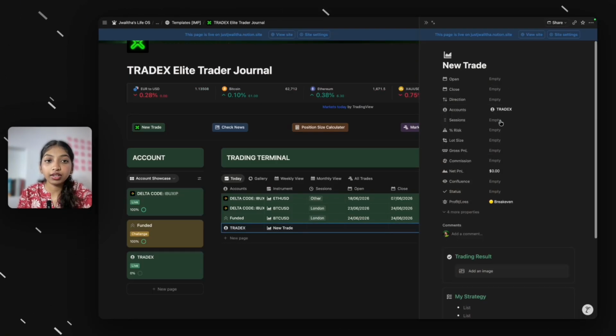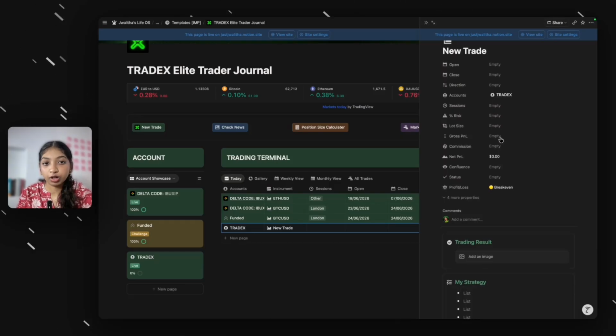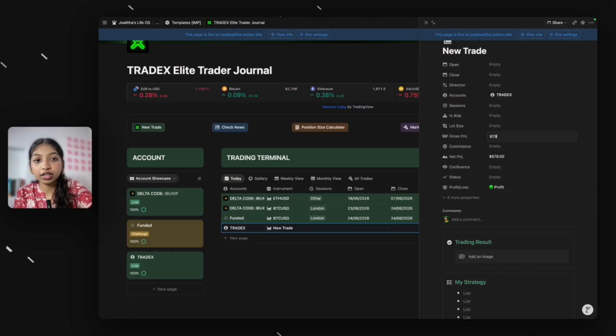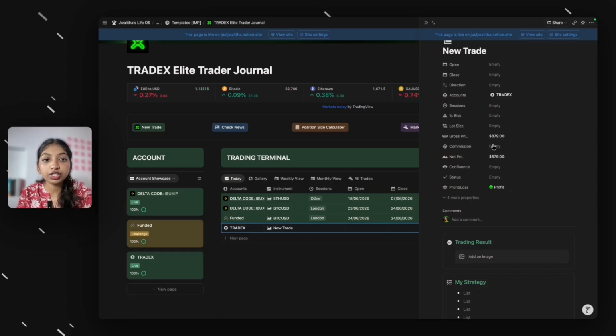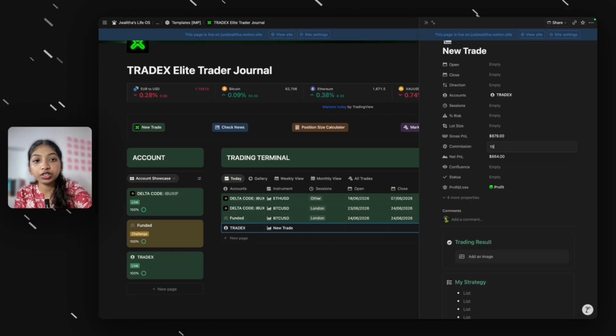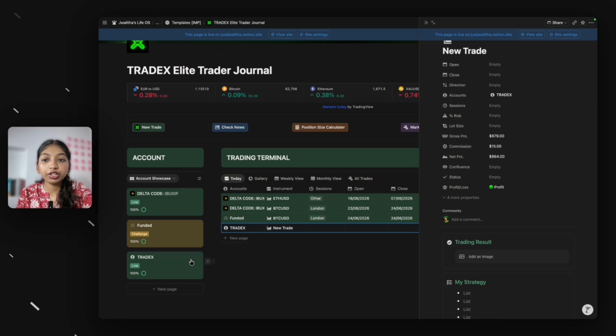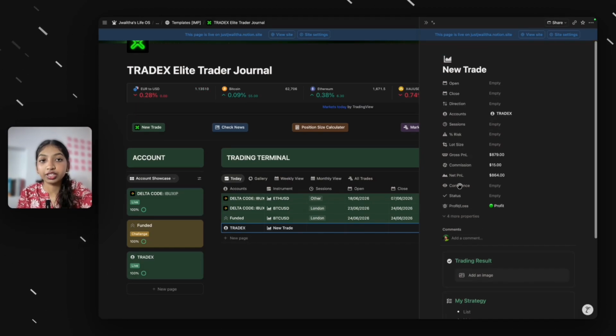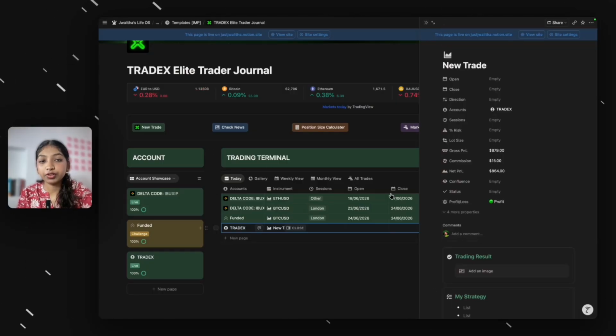Once we do that, the sessions update everything manually. Obviously, this is just tracking metrics. And on the gross P&L, I'm going to say $879. The commission, let's say $15 on that. It's going to get calculated. And right over here, as you can see, it immediately changed into a win rate of 100% because it's the first trade that we took. I'm going to duplicate this again for you guys to see.